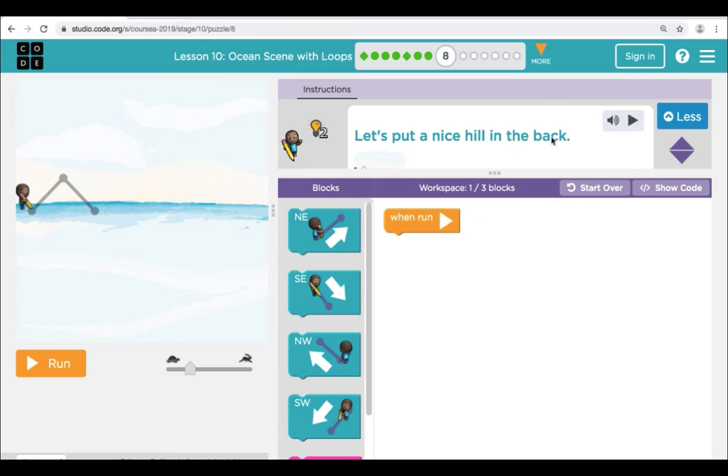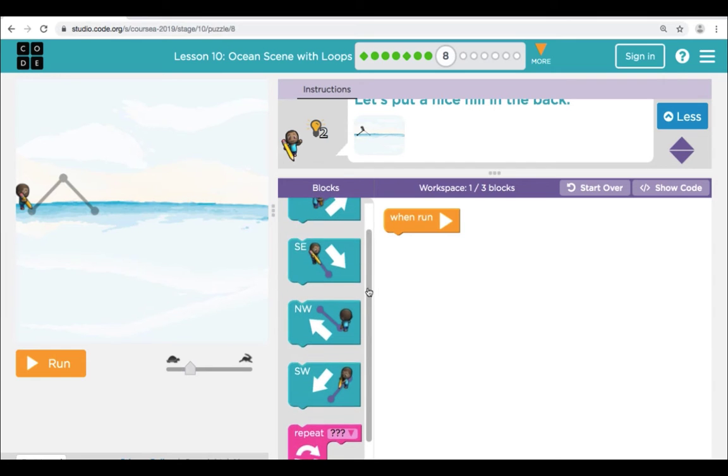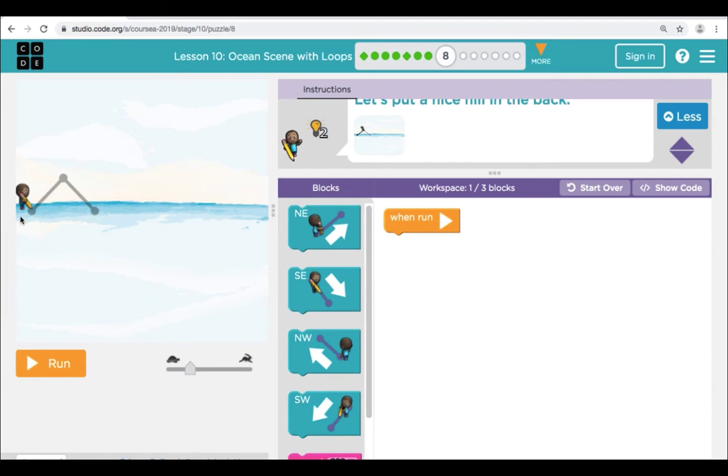Here in Puzzle 8, we're going to draw a hill. We're going to use our diagonal blocks. Over in the play space, we see that our artist has to draw 2 lines. The first line that he has to draw is northeast. That's the NE block. We're going to drag one over.